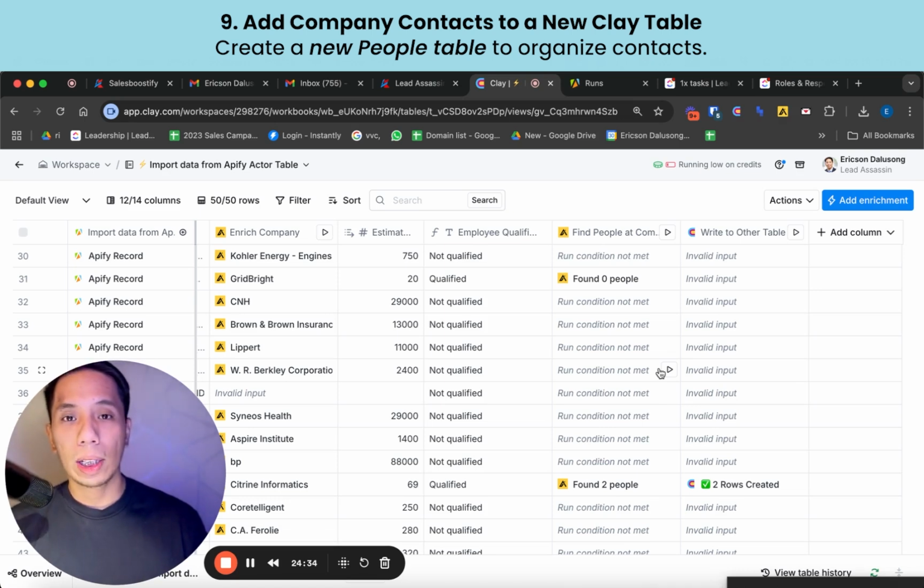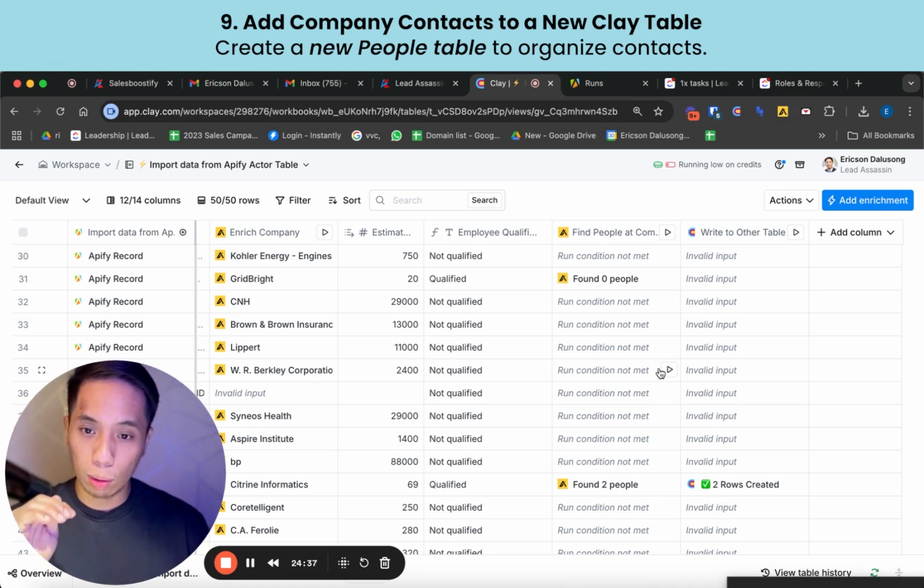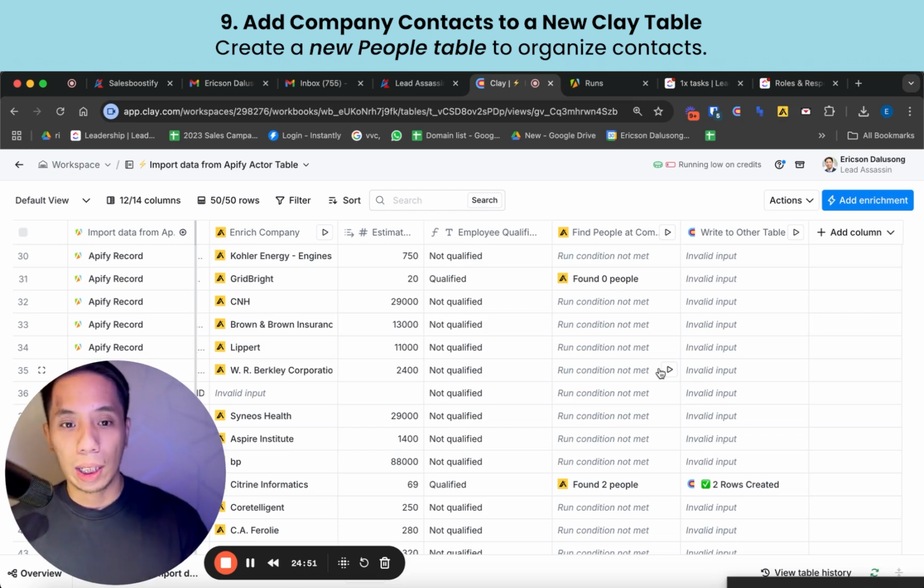So like I said earlier, if you want to find contacts from these companies or from qualified companies, you can use other workarounds, not just this. You can really be creative. You can use Claygent and a couple of other tools to find more contacts.